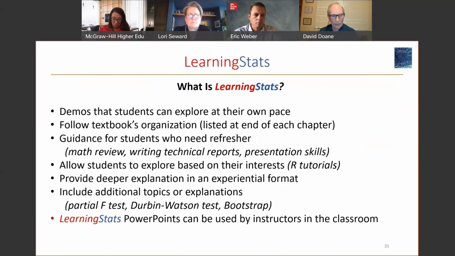LearningStats is not part of the textbook. It's purely electronic, it's downloadable, and it has a bunch of demos that students can use to explore topics in their own way and in their own time. It follows the textbook. The units are labeled exactly matching our book, but it's independent. It's different. It's light. It's easy. They're designed to be self-explanatory, and it will help them with things like math review, technical report writing, and making presentations, things that you really can't do in a book.